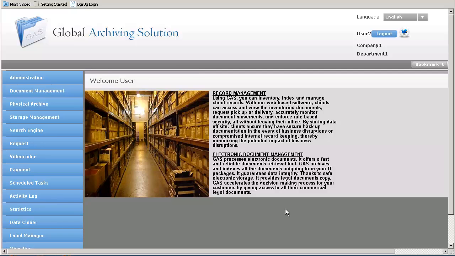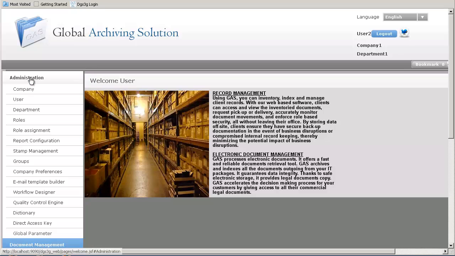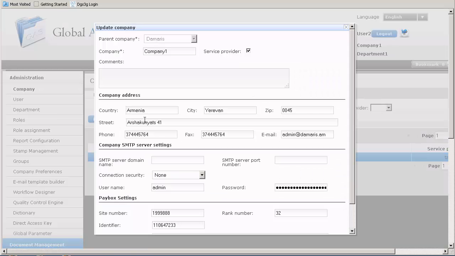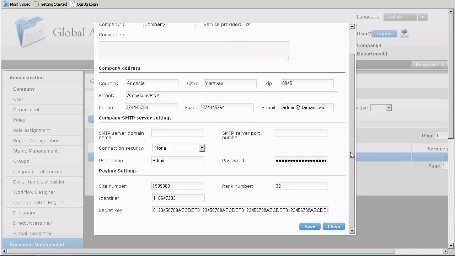This video will show how to make payments directly from Damaris Generation 3 application. First, we need to do some configuration. Go to the menu Administration Company, create a new company or edit any company for which you want to create payment conditions. Damaris Generation 3 payment platform is provided by Paybox.